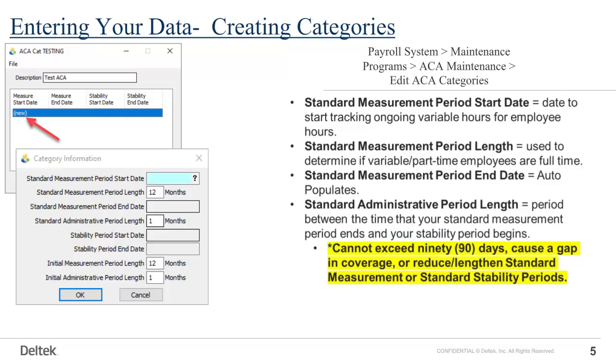Please note that the purpose of the standard administrative period is to allow employers time to total and average the hours of service of each employee during the standard measurement period, to be able to notify those eligible employees, explain coverage available under the plan, answer any questions, collect materials from employees, and enroll employees who elect coverage before day one of the standard stability period.